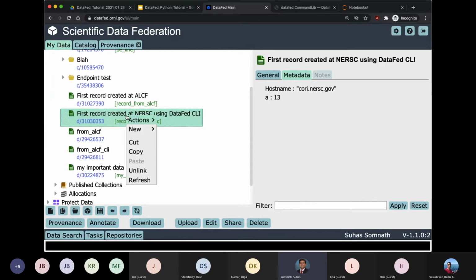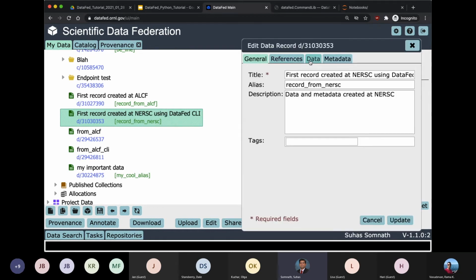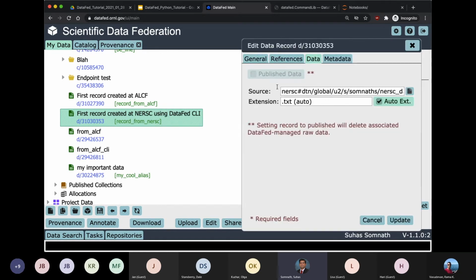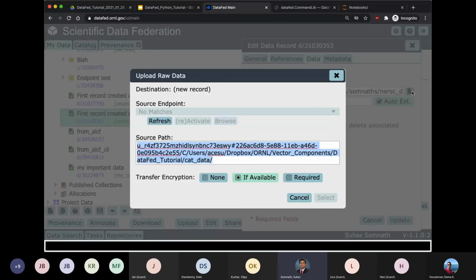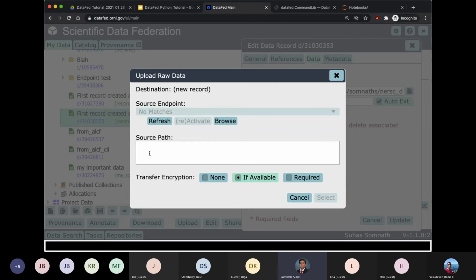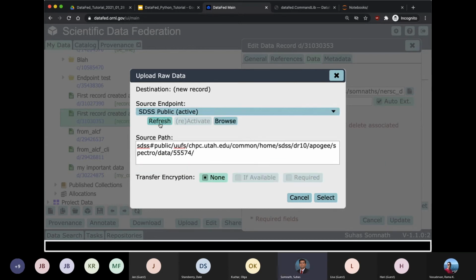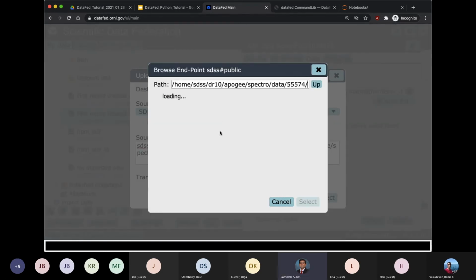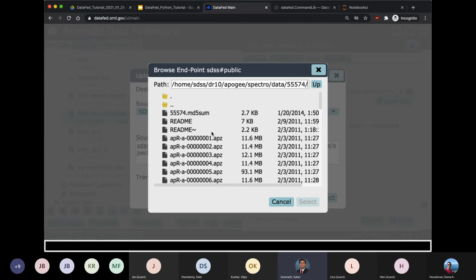So for example, I have some record right here. I can go to edit. So you can go to the data field, and then this one already has data, but you can certainly change where this data came from. For example, I'll just pick SDSS, and I found some repository here. I know SDSS has a public repository, so I'm just picking something here. I'm going to pick the README file that they have there, for example.